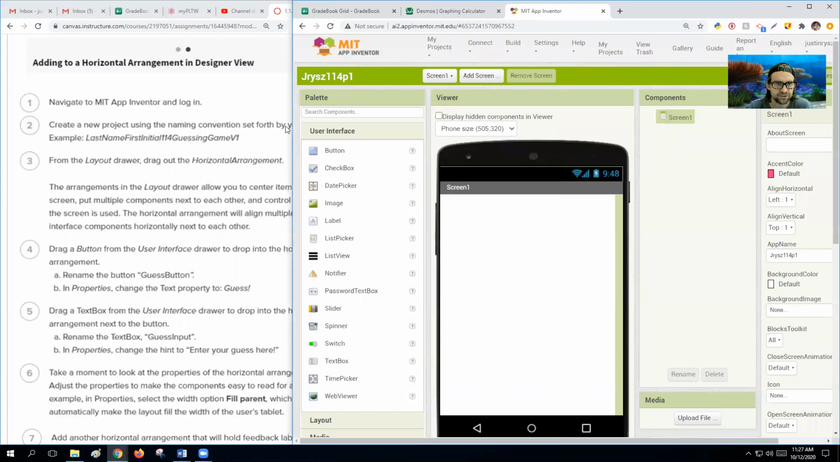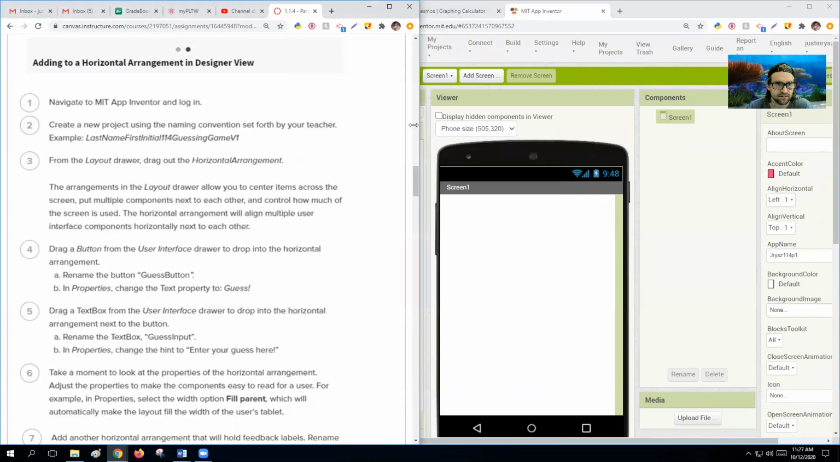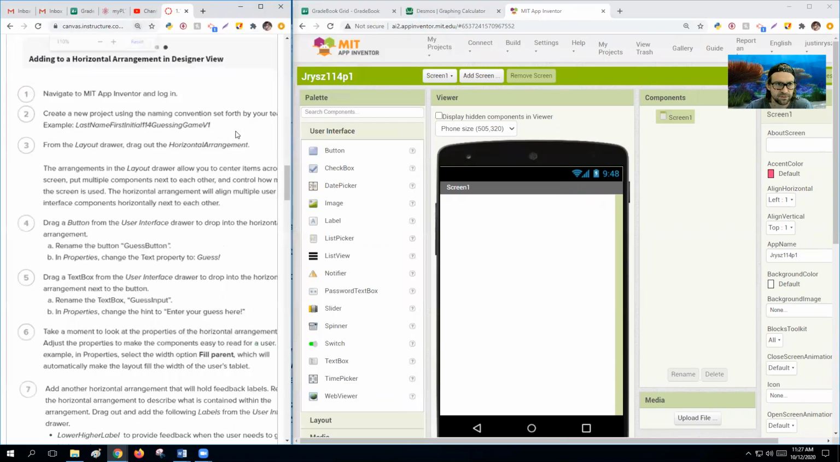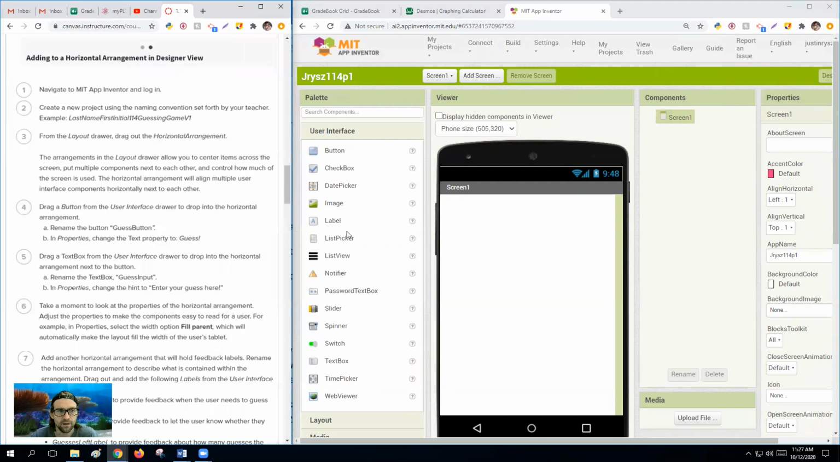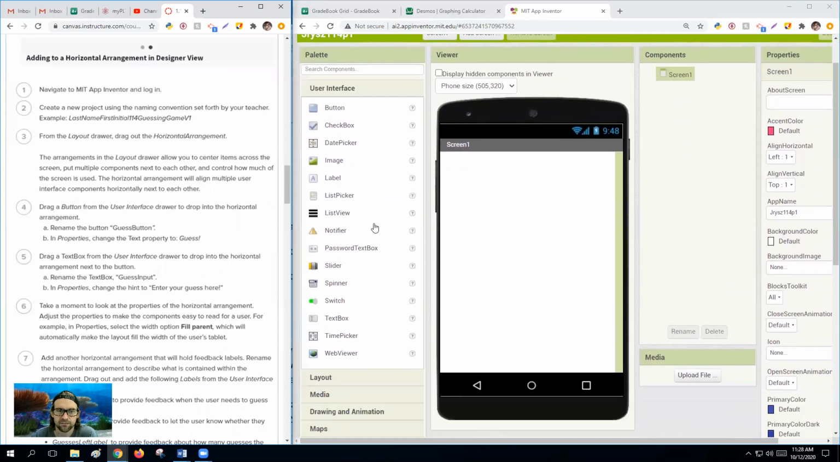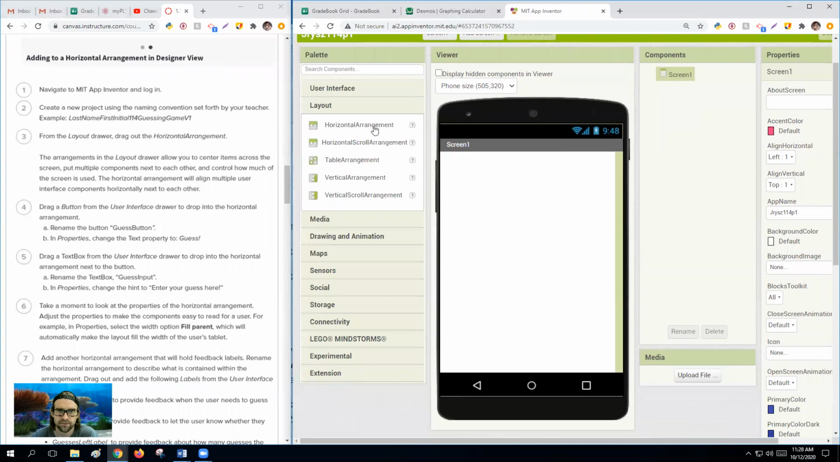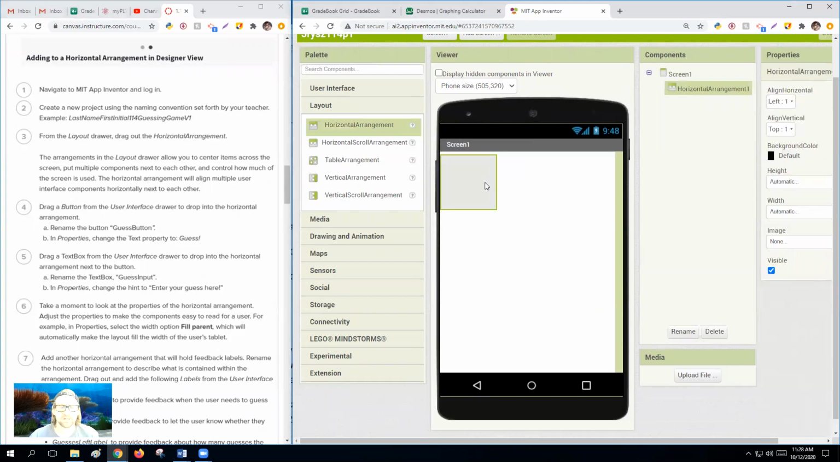Okay, and in fact, I'm going to try to drag some of this over here. There we go. That looks a little bit better. All right, I'll drag my text down here. So what we're going to do first, from the layout drawer, we're going to drag out a horizontal arrangement. In our layout drawer, we're going to click a horizontal arrangement and drag it in there. So this horizontal arrangement will let us drag things into it, and we'll keep everything kind of centered.